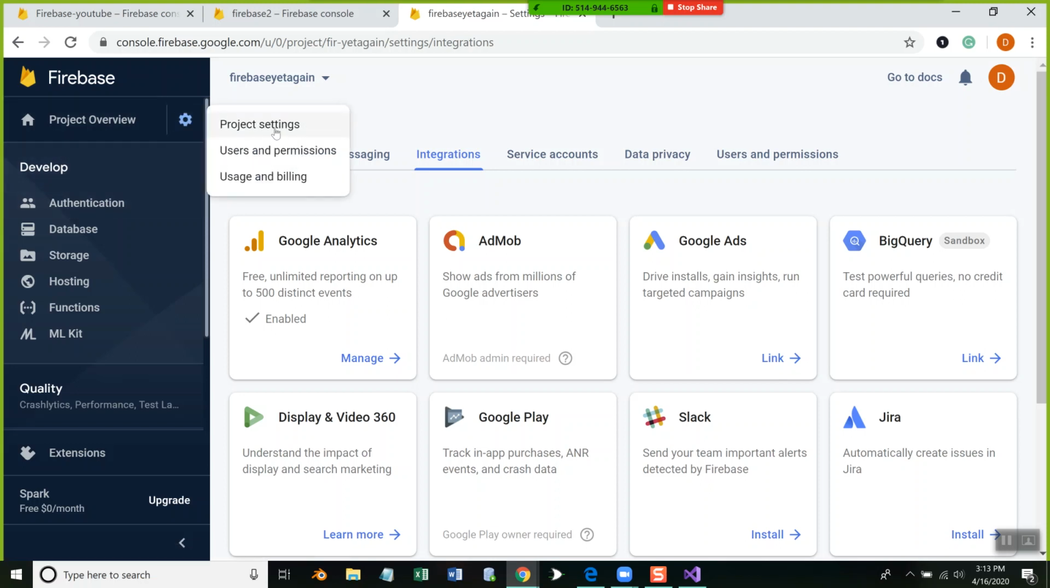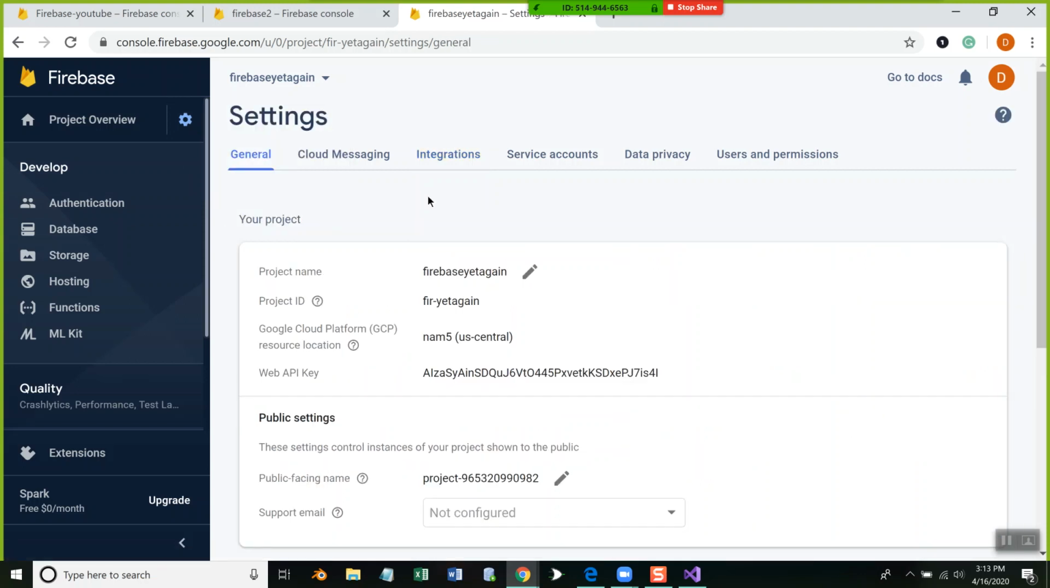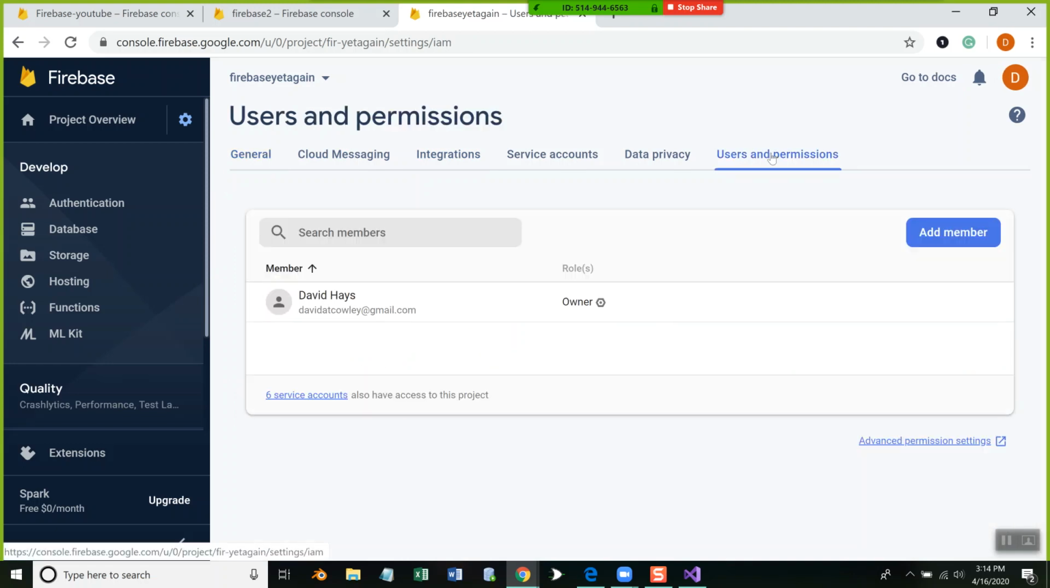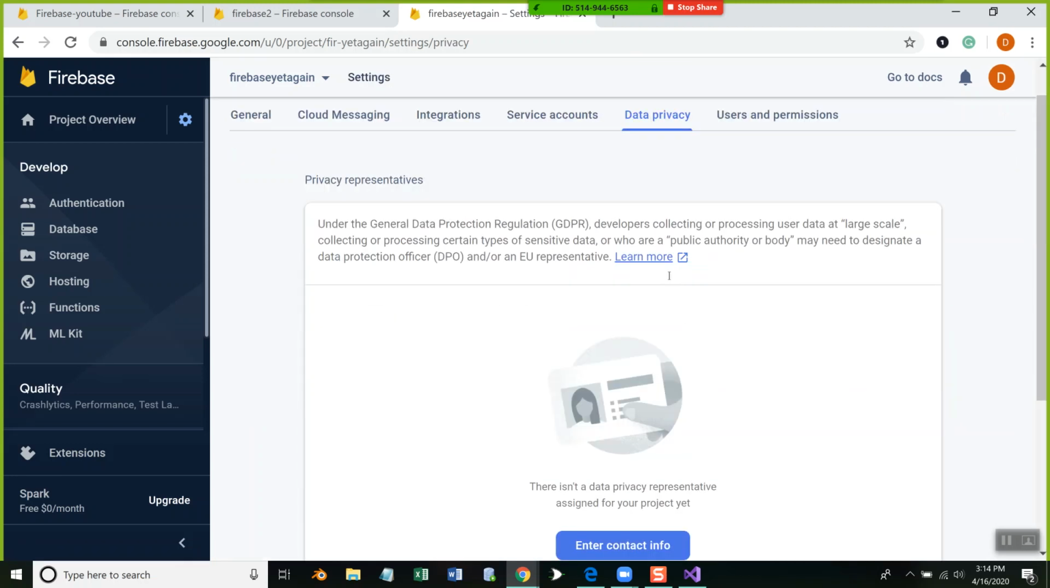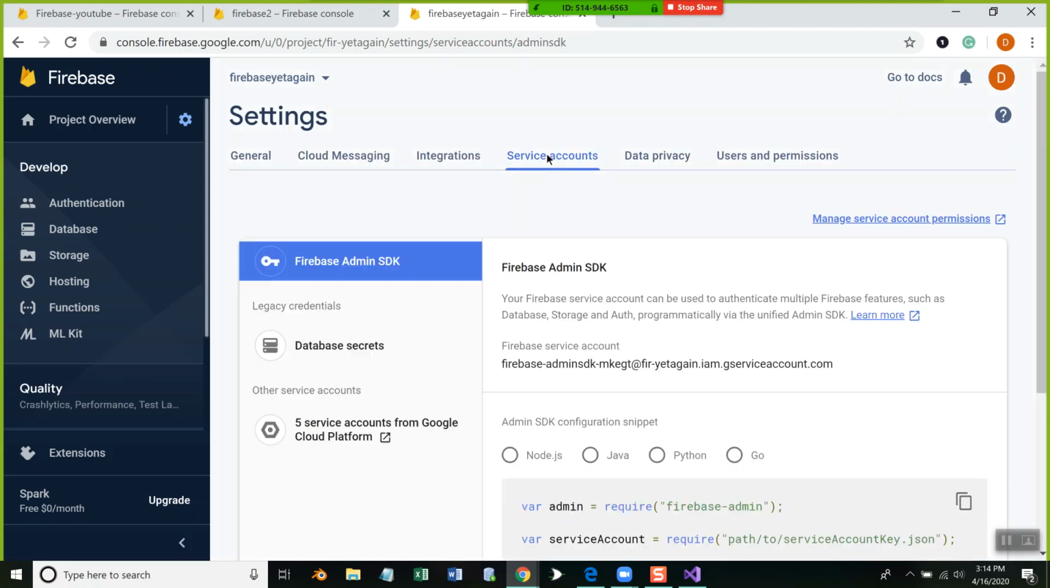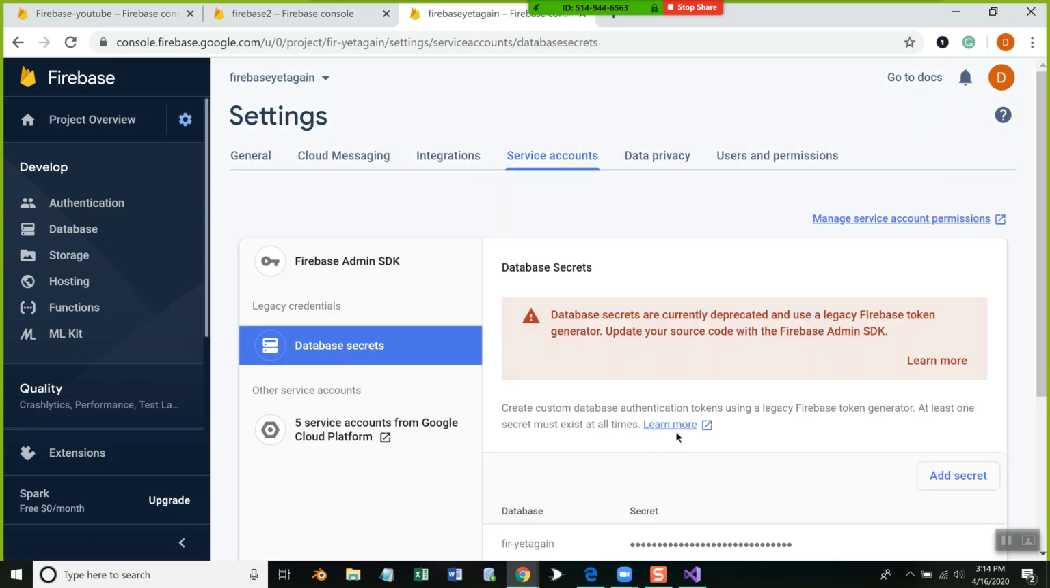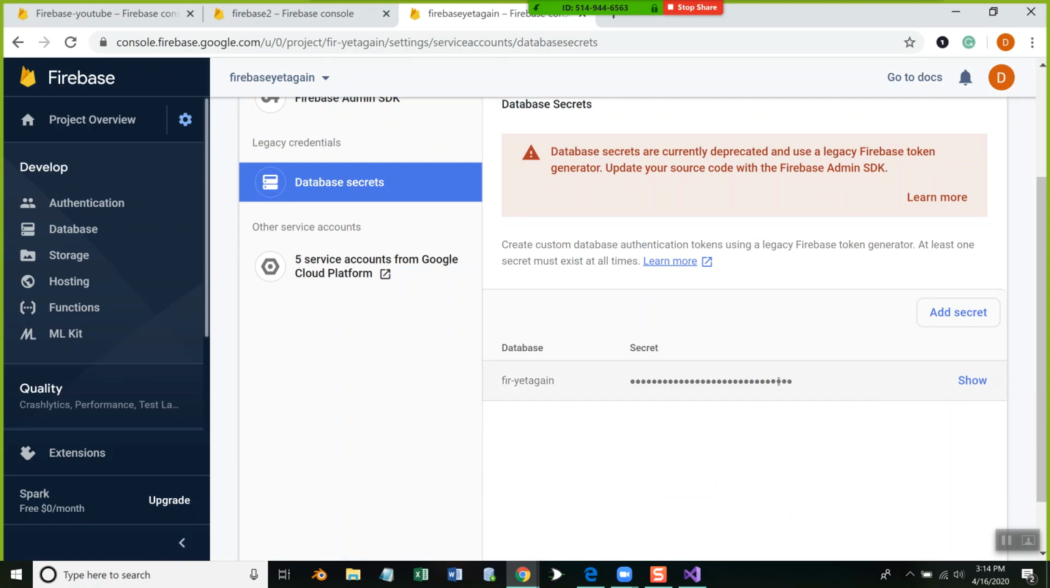Well, project settings. Oh, there it is. Database secrets. So I click database secrets. And then down here, you click show. And here's a secret. And I can click this copy secret. This is our authorization.